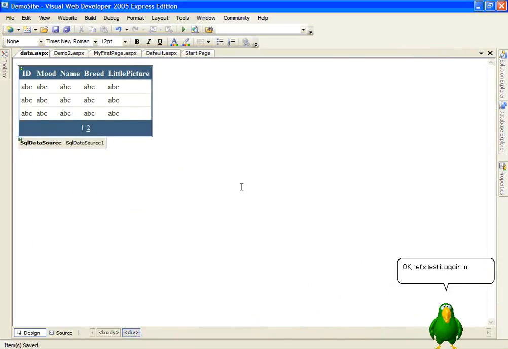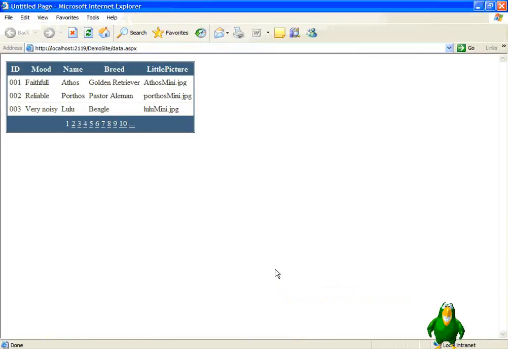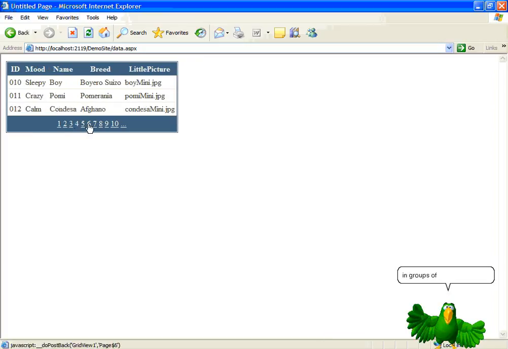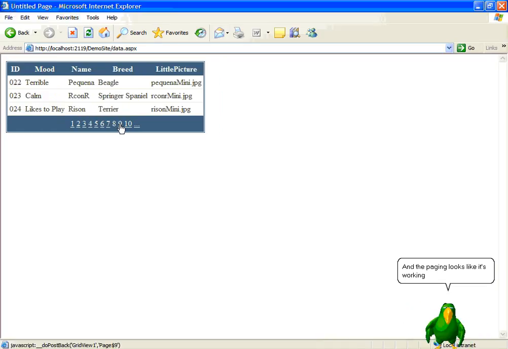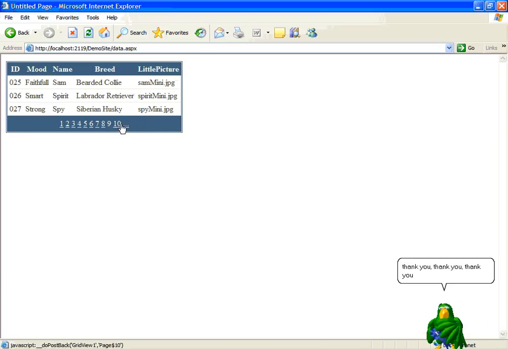Okay, let's test it again in the browser. Looks good. The data is being displayed in the GridView, in groups of 3. And the paging looks like it's working. Great. I'm a genius. Thank you, thank you, thank you.